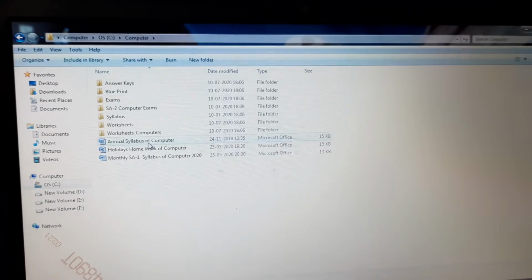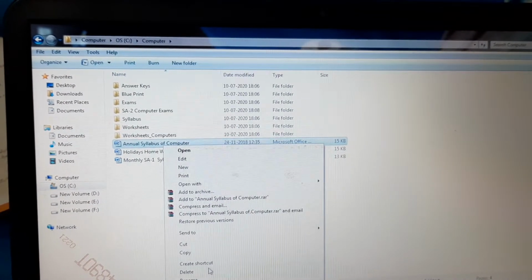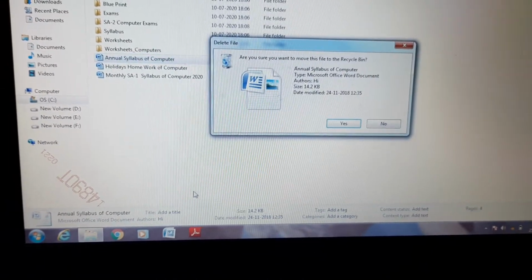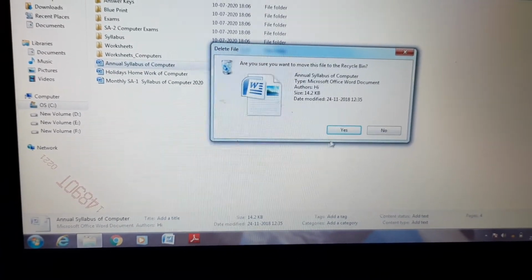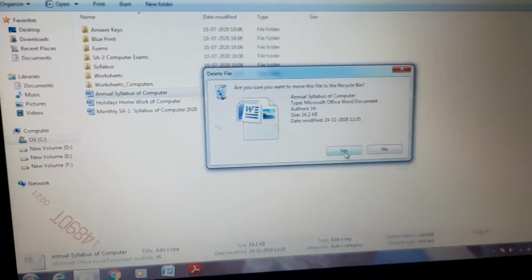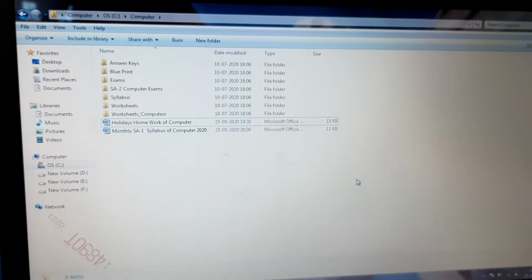Okay, now if I want to delete the file, what I will do, I will select it, I will right click on it and I will go to delete. By clicking delete my file will be deleted. I will do this, yes, and my file will be deleted like this. See, my file is deleted.